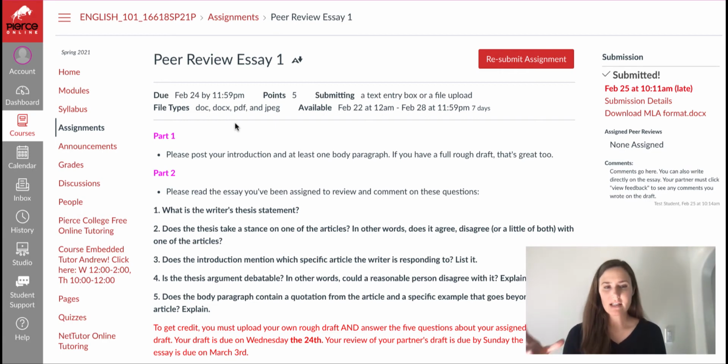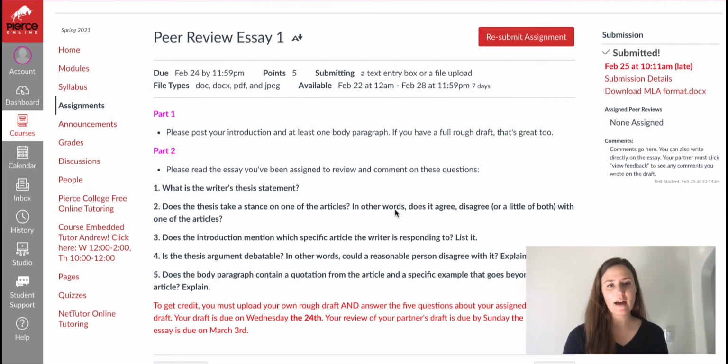There are 2 parts to the peer edit. So this is where it gets a little bit confusing. Part 1 is just you submitting your draft. And for this particular assignment right now, I'm just asking for an introduction and 1 body paragraph. It can be really rough, it can be really bad. We're gonna try not to judge each other too much. We're gonna provide feedback, but we're not gonna be judging other people. So don't worry if you have some typos or some grammatical errors. The whole point is that it's a draft, right? Baby steps. So part 1, which is due February 24th, is just submitting your draft.